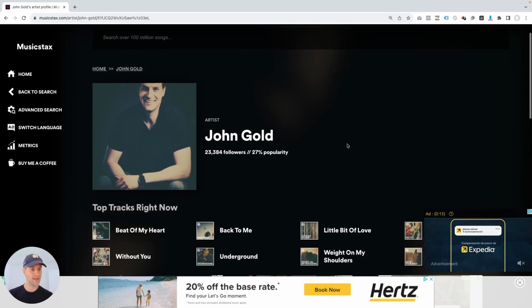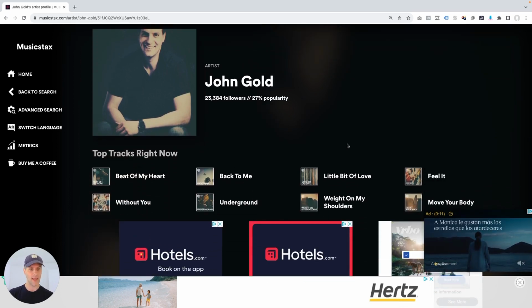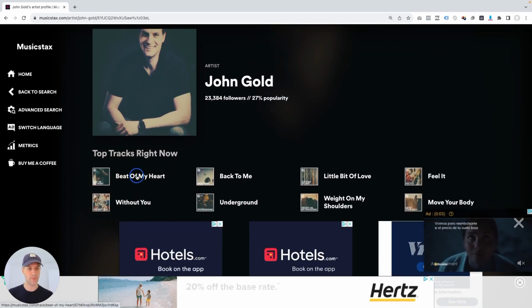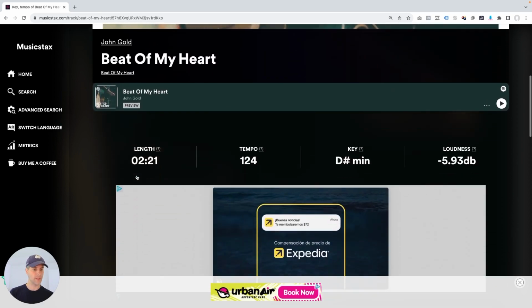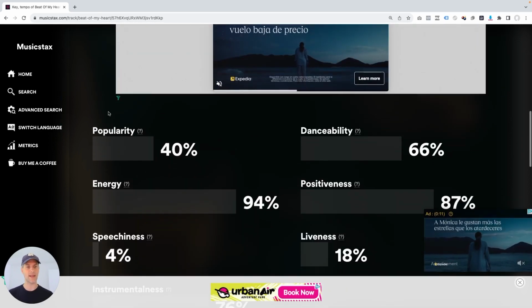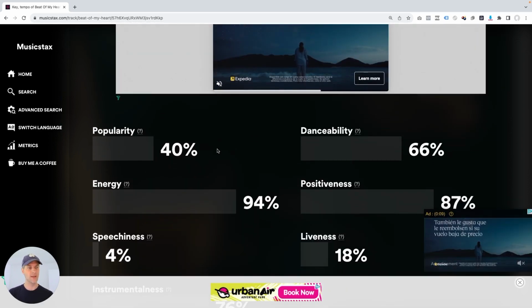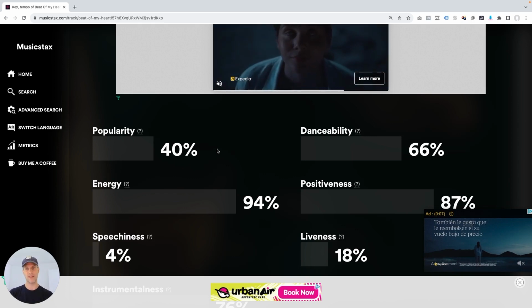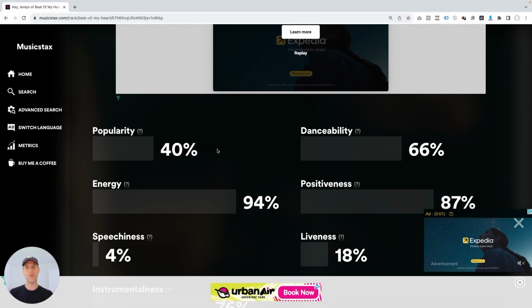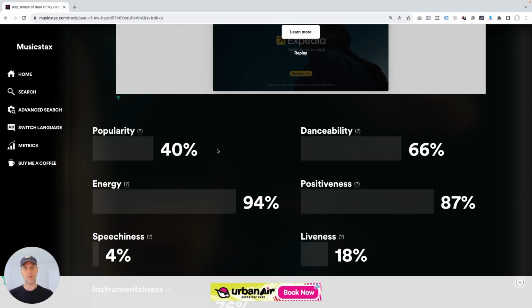This is all data that's being pulled in from Spotify. And let's go to one of my songs here, Beat on My Heart, and scroll down a little bit. And what I'm looking for is this here. I'm looking for the popularity score. The popularity score is a score that goes from 0 to 100 in order to describe the relative popularity of music on Spotify. So tracks that are at 100, those are going to be the most popular tracks on Spotify.